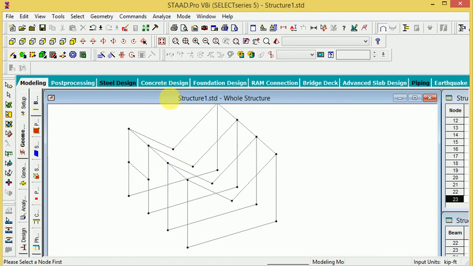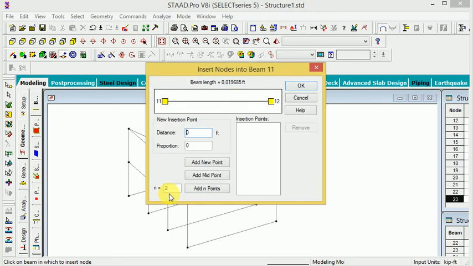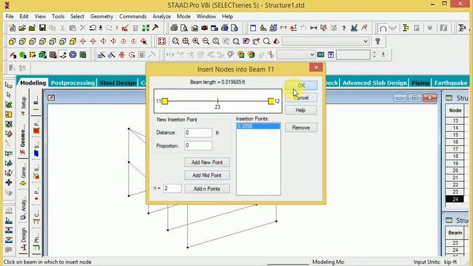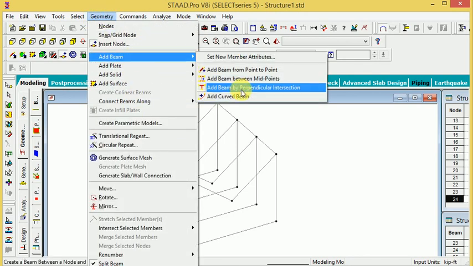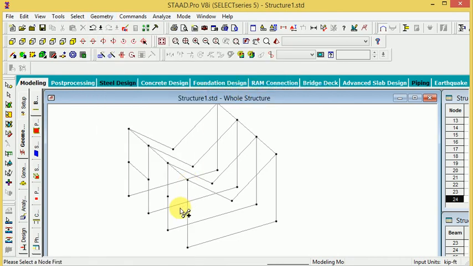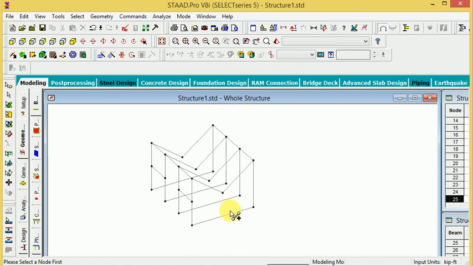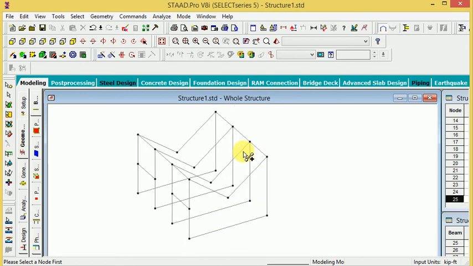For a perpendicular head beam, you first create the insert point, click the insert point and apply the midpoint here, and go to head beam, geometry and perpendicular intersection, apply the perpendicular here and look at this. So this is very easy to work with head beam and perpendicular head beam. So today this session is complete.